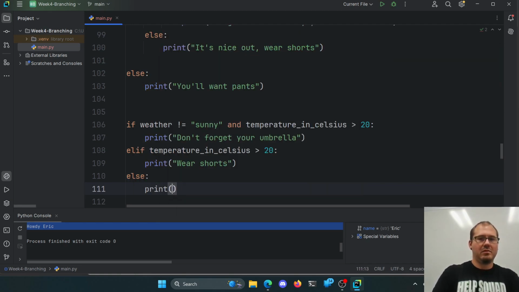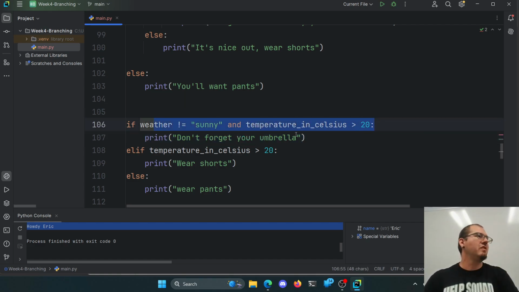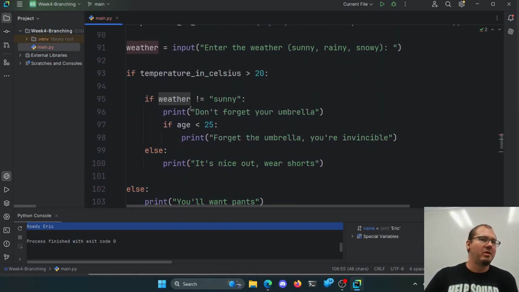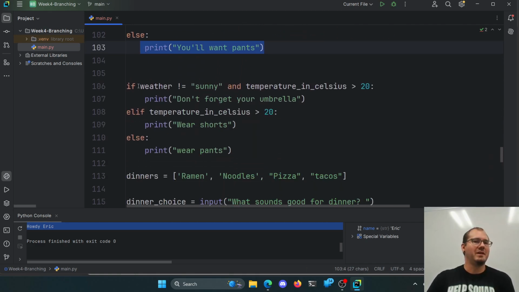Wear pants. So it just lets us combine things here, and it doesn't always work well. Sometimes you don't want to have a bunch of different checks in here, and a nest is easier. But in our case, we had 3 different things happening. Essentially, we had umbrella, shorts, or pants. So now we have if, else.